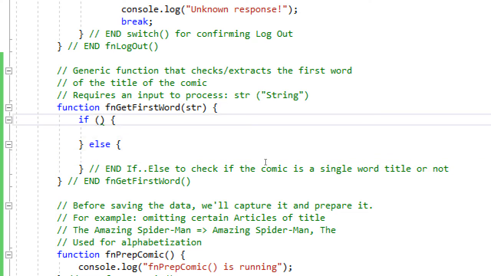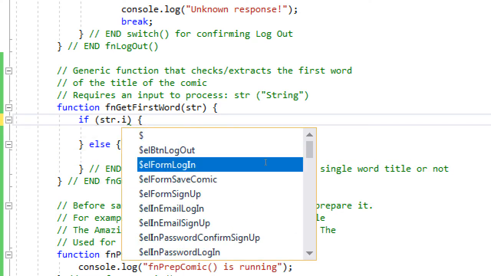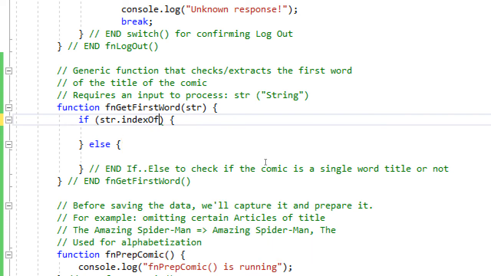What we're checking here is str.indexOf parentheses. So str is what's holding the name of the comic they typed. It will know this a little later once we use the function. We're just setting up the function to use it later. But when we use it, we'll capture what they typed in the title, and then we'll run this function so that it checks: what is the name of the comic typed?